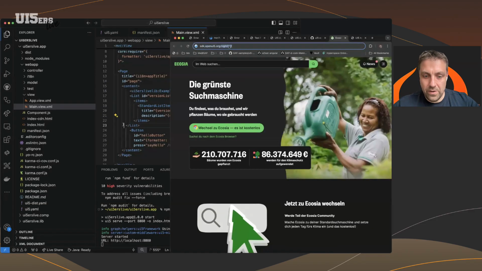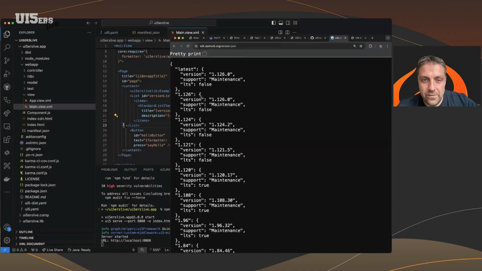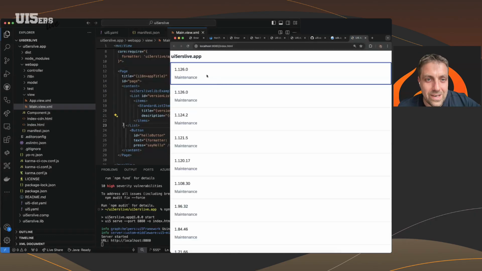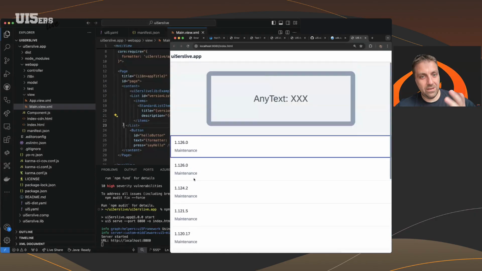Smaller, SDK openui5.org, version JSON. So here, this is the version information from the CDN. And this is the one we want to now display in the list. And here it is already. Here I have now the version, I have the maintenance information and so on. So it's here. So it was that easy to consume this service and proxy that through the simple proxy.